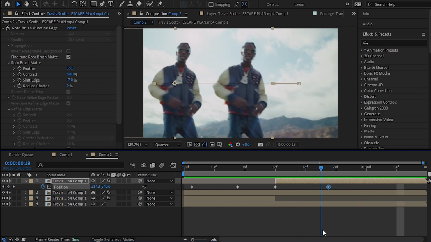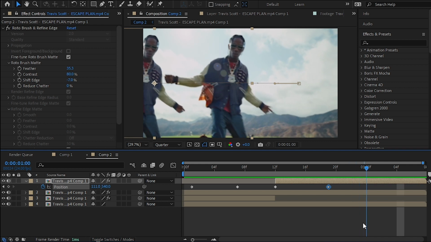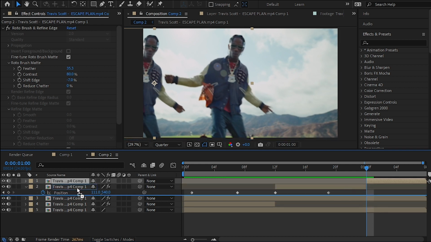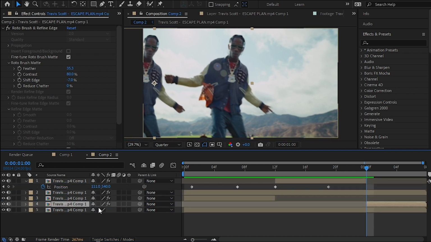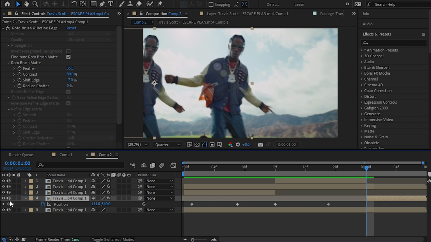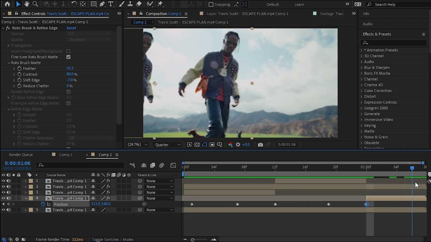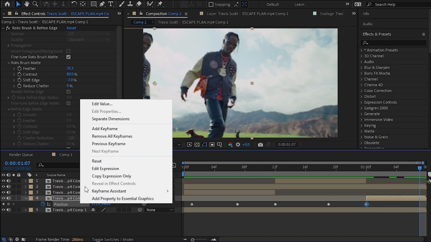Now I will again make a cut where I want to make the clone normal. So I'll hit Ctrl Shift D, then put it below the main rotoscope, which is this. Then hit P to bring up the position on it. Then just hit the keyframe icon again and go keyframe forward and reset the position.